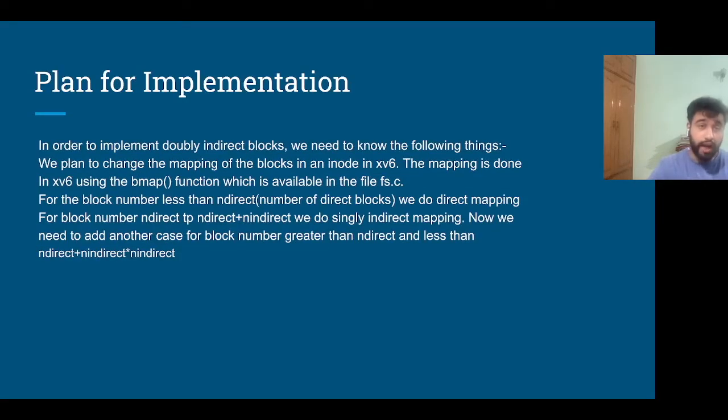So our plan for implementation is as follows. We plan to change the mapping of blocks in an inode in xv6. So the mapping currently is done using the bmap function that is available in the file fs.c. So currently for a block number less than NDIRECT, that is the number of direct blocks, we do direct mapping. And for block numbers NDIRECT to NDIRECT plus NINDIRECT, we do simply indirect mapping. Now we will edit this function to add another case in which for block numbers from NDIRECT to NDIRECT plus NINDIRECT into NINDIRECT, we will do doubly indirect addressing.